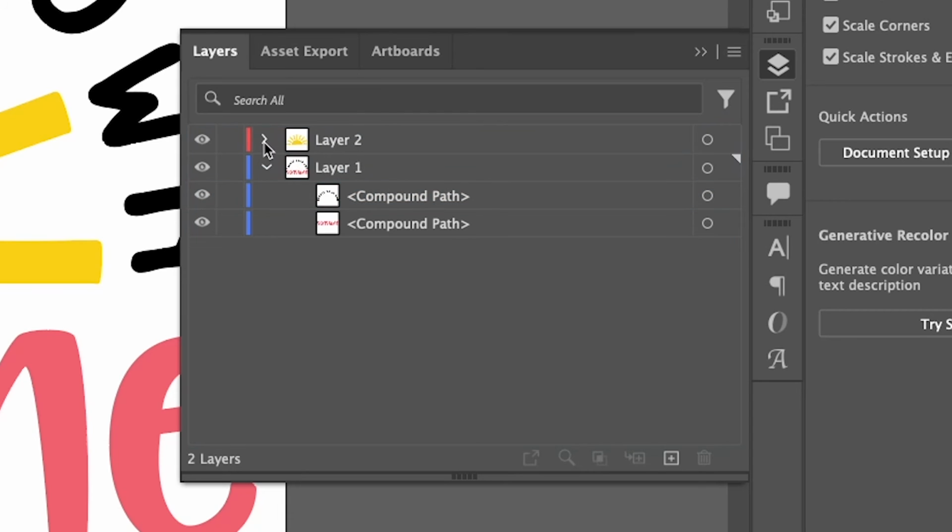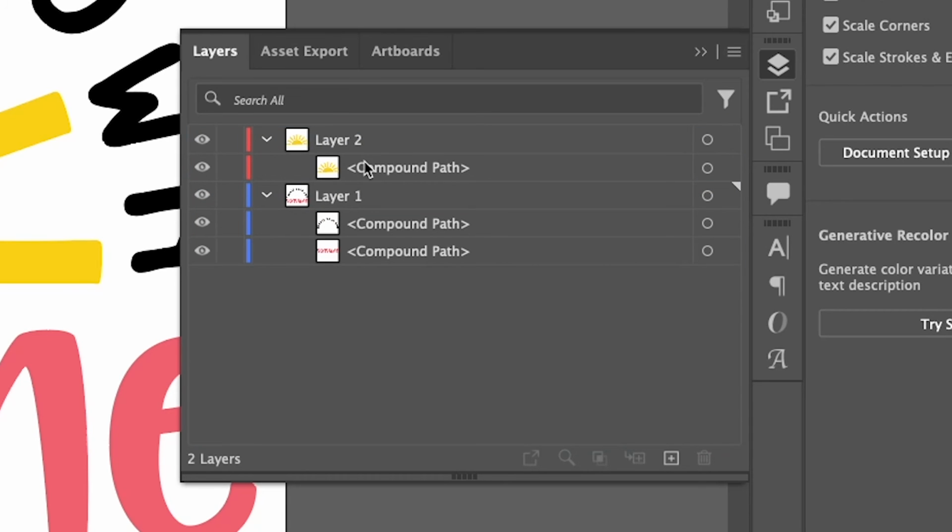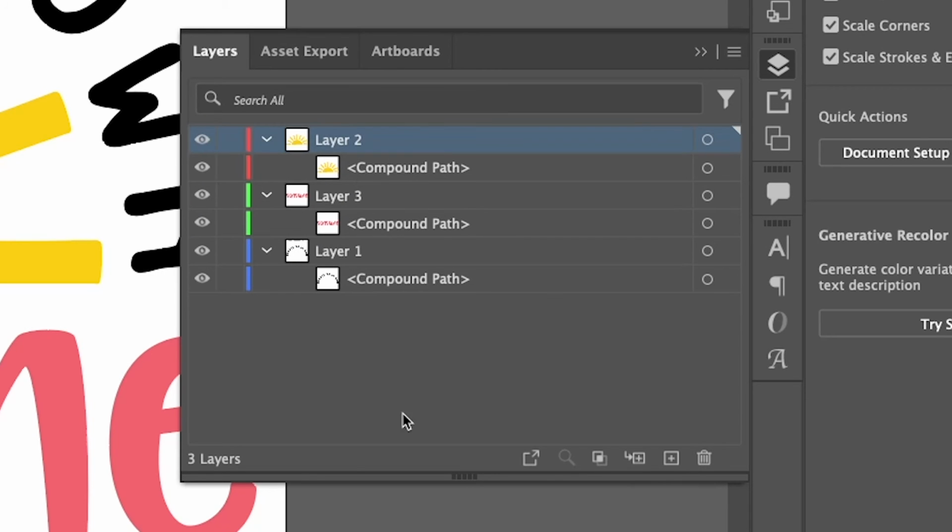And then I'm going to click that arrow, and you can see that that compound path is now under layer 2. I'm going to create a third layer, and then I'm going to drag my other compound path to the third layer. So now you can see that each of my layers has its own compound path. And you'll remember from one of the earlier lessons that you can go in here and change these.